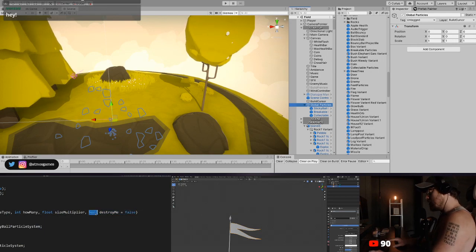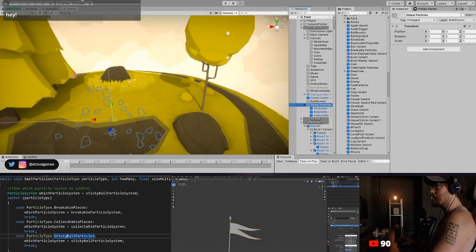What is relevant is the material. That is definitely relevant. Okay? So we need to be able to pass through the material. So let's find out how to set a particle system's material.